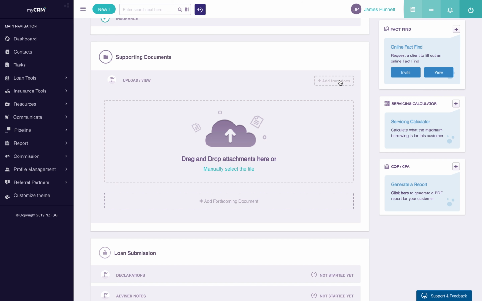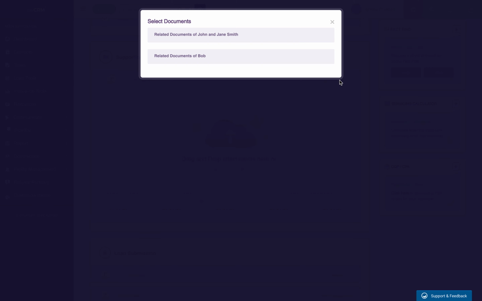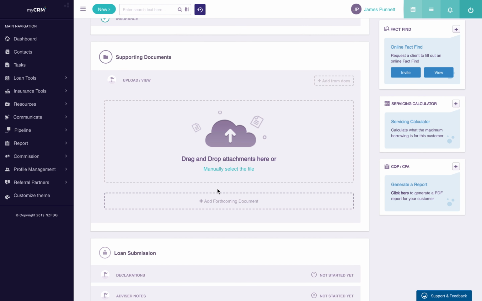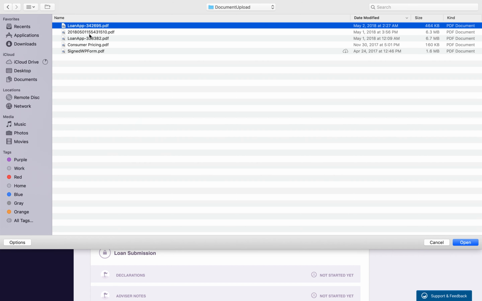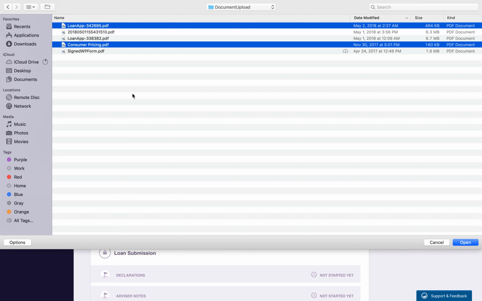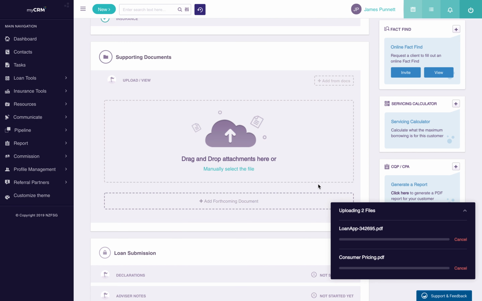You can also add from docs. So add from docs will select any documents that have already been uploaded to the client's documents tab, and you can select those for inclusion here, or we can go ahead and upload files ourselves from our computer. Okay, so when we choose to upload documents, we can choose one file, or we can choose multiple files at the same time. And what that will do is it will upload both of those files straight away, and you can see that happening here, and that's going to place them in here for us to organize them.